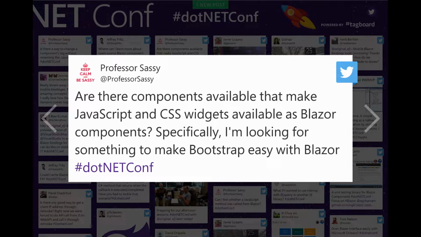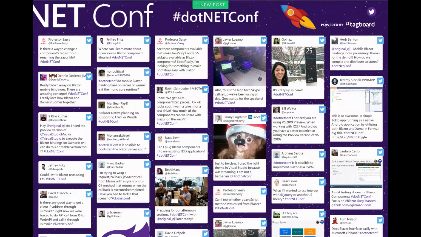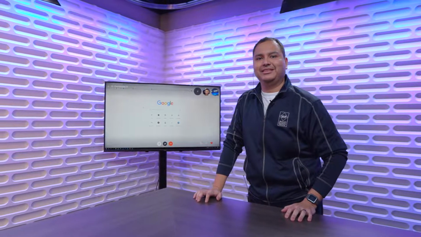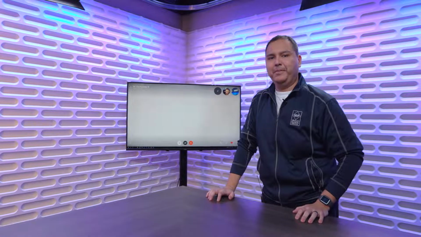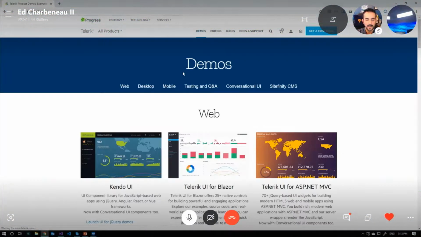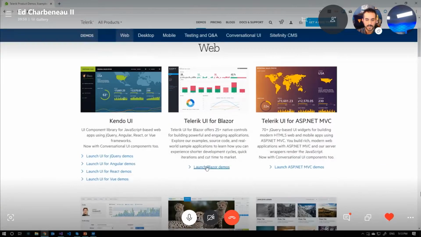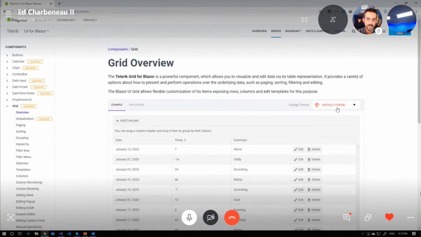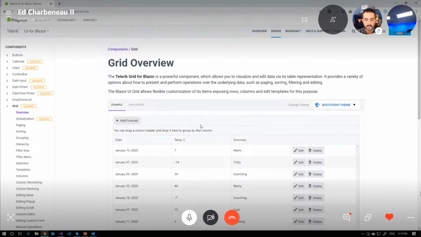So there are some community projects out there. There's Blazor Strap. That's one component library that wraps the Blazor components. And we also have our Telerik UI components that are fully featured and have charts, graphs, grids, all of those things that have a Bootstrap theme as well. So those two things actually mix really well together.